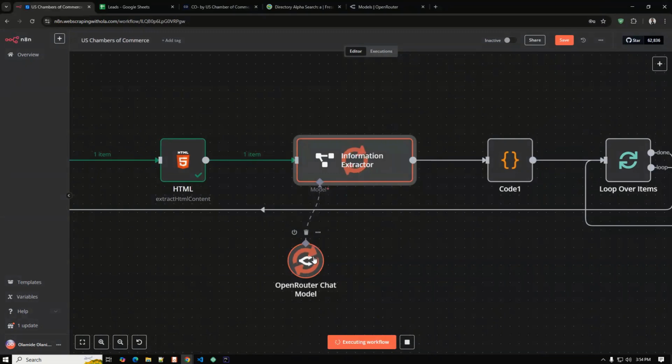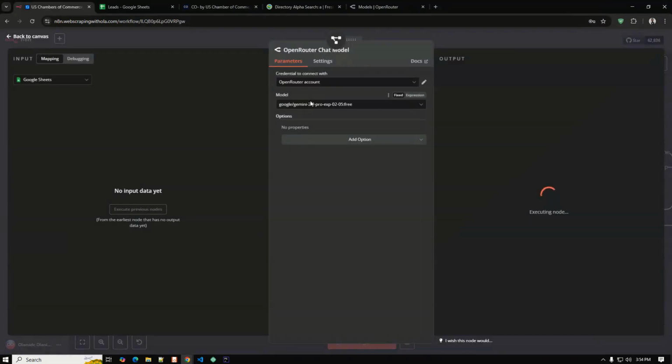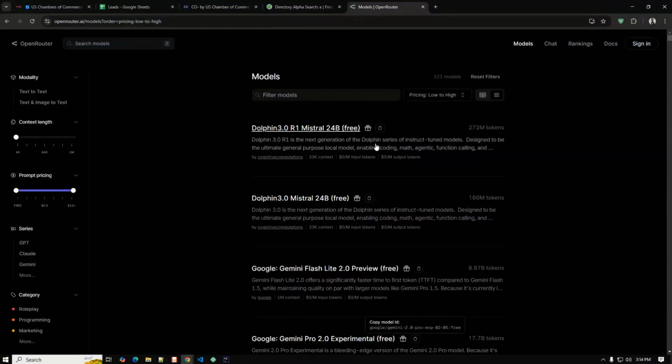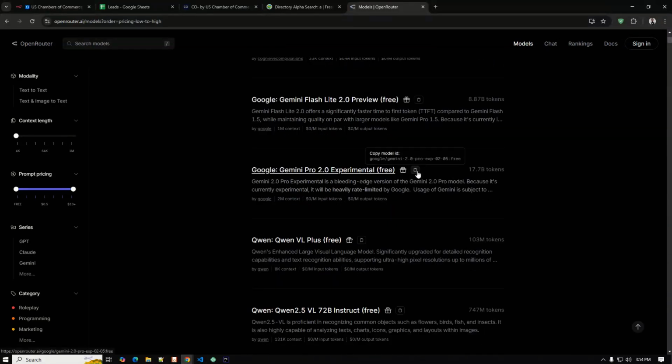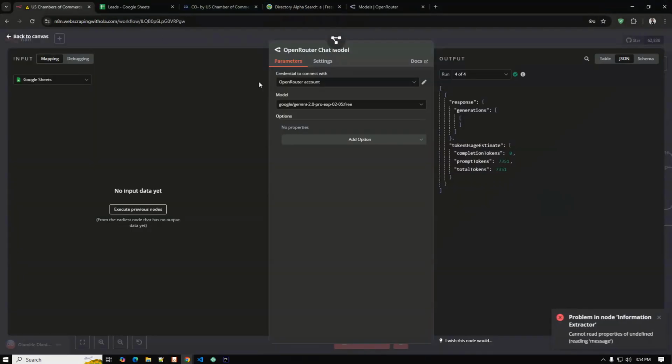For this, it's connected to the OpenRouter node, in which I'm using the Gemini free model. If you go to OpenRouter right here, I've got the free ones. You can sort by pricing from low to high, and then grab this one. So you can just grab a model and paste it in right here.